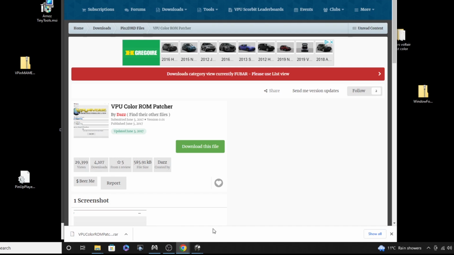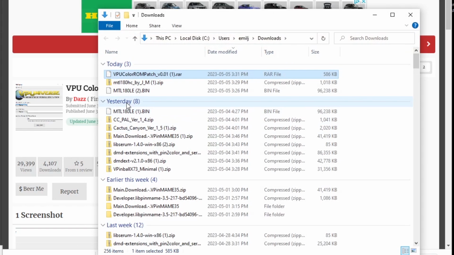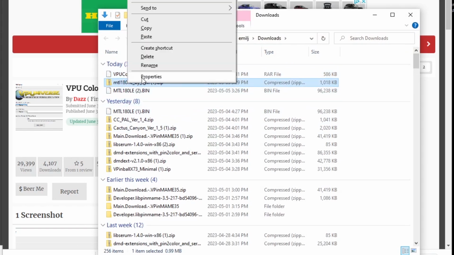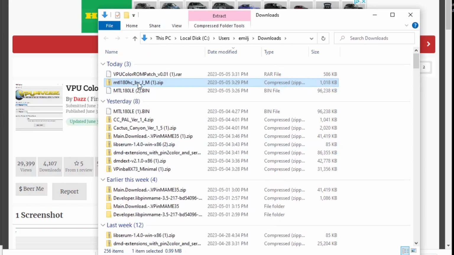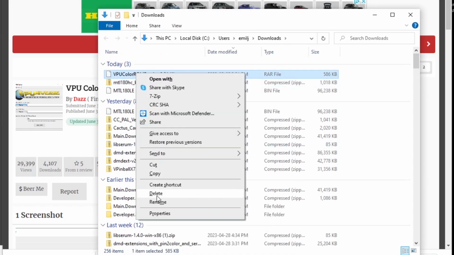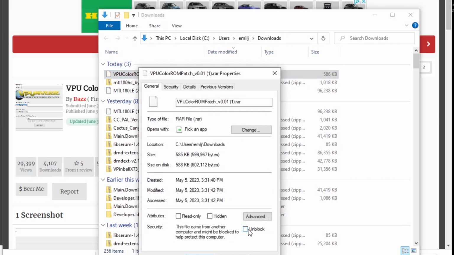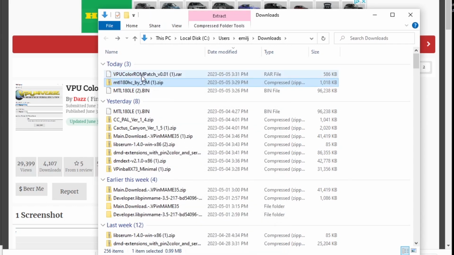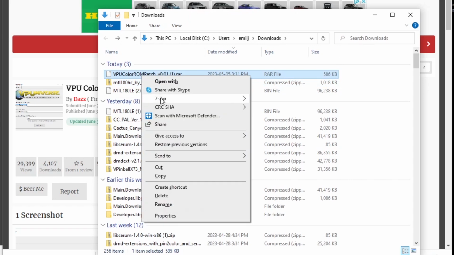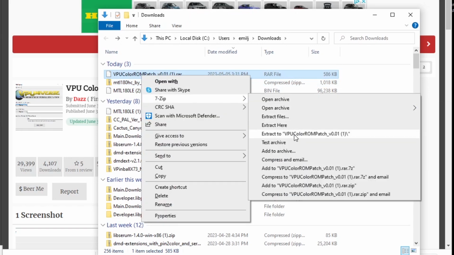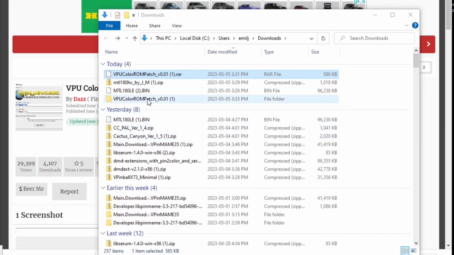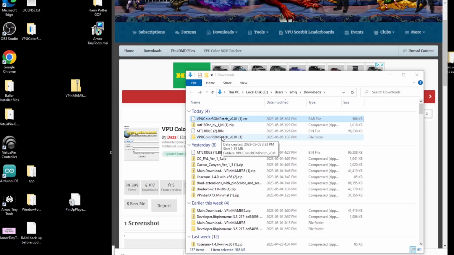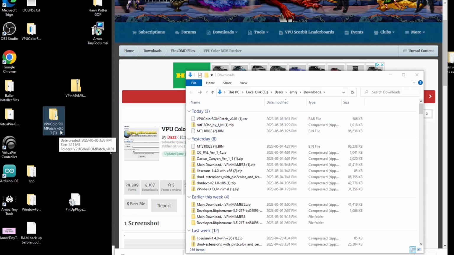Okay, so we got this downloaded now. So we're going to go to Show in Folder. And then on this zip file, just so we don't have any problems, we're going to right-click Properties and unblock. Right-click on the RAR file, Properties, and unblock it as well. Okay, we're going to take this file and we are going to unzip it here. And then we're going to just put this somewhere useful for us. So we're going to put this onto the desktop.